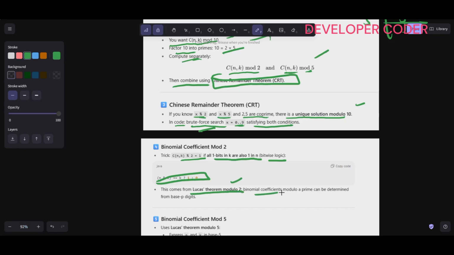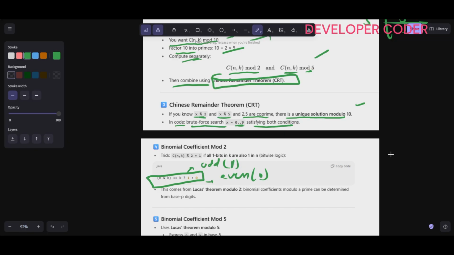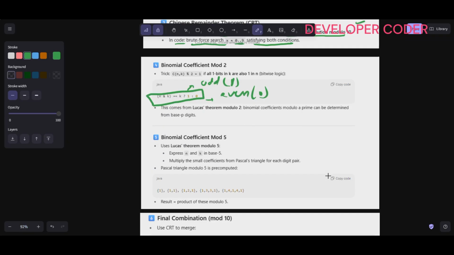The binomial coefficient modulo a prime can be determined from base p digits. Here I told you this part: n AND k equal to k. If it is true, then 1, which simply means odd, and if it is false, then 0, which simply means even. This we have already discussed. And then how do we calculate the binomial coefficient mod 5? Here also we are using the Lucas theorem modulo 5.